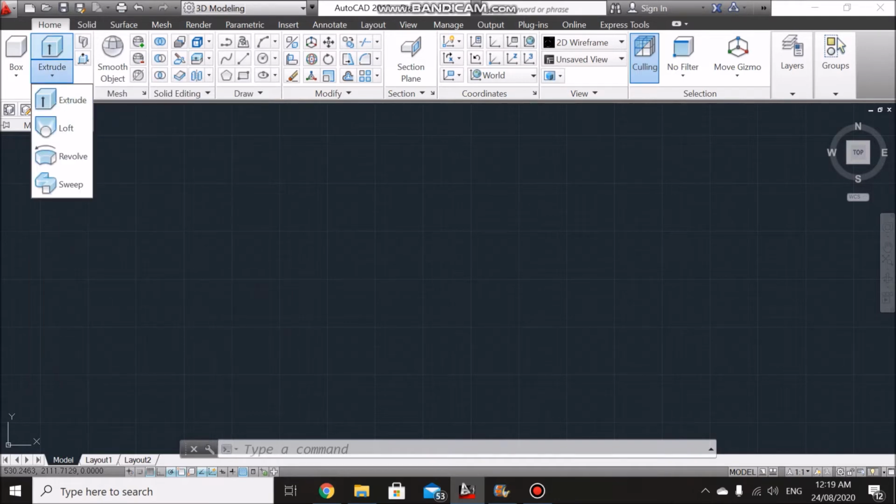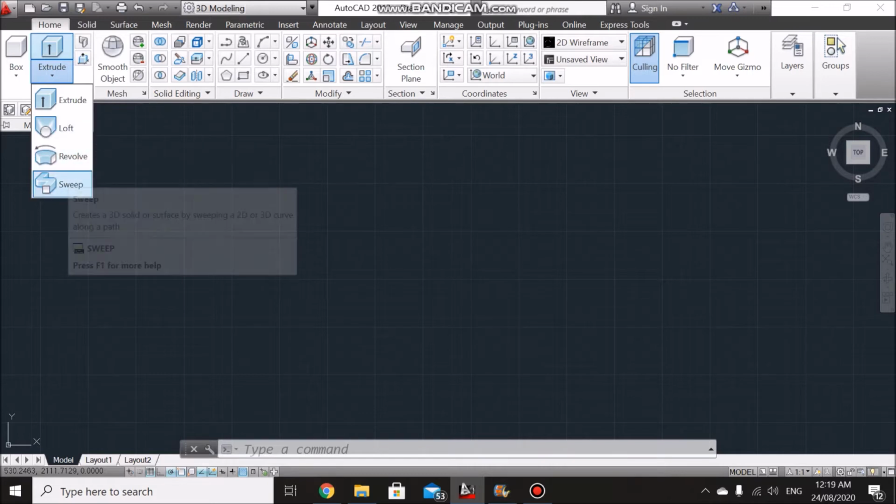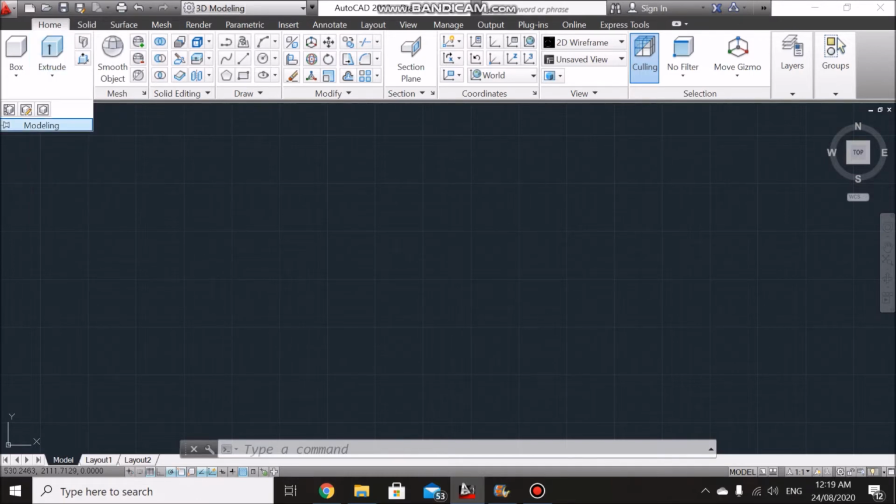Next, under extrude, we have loft, we have revolve, and then we have sweep. This is also part of the 5 commands that I'll be teaching you on the advanced stage of AutoCAD tutorial. So after modeling, we have the mesh.